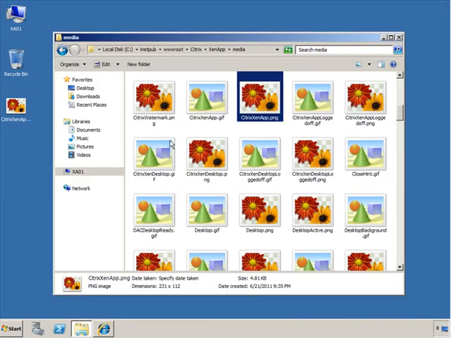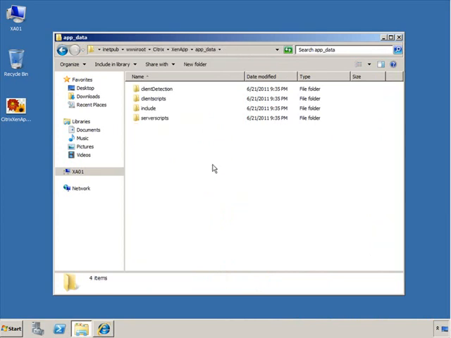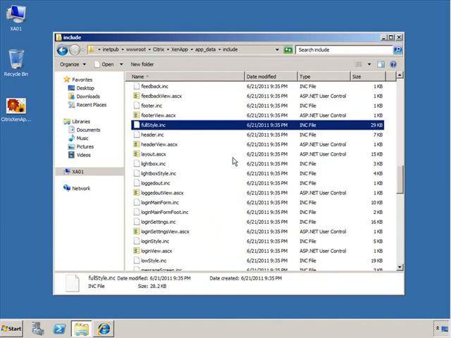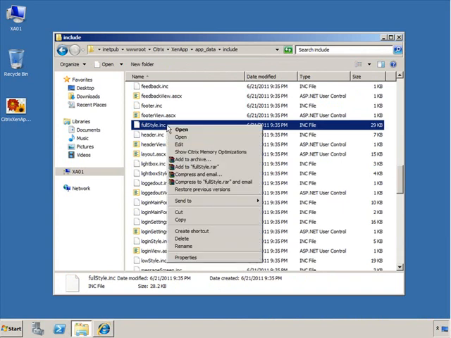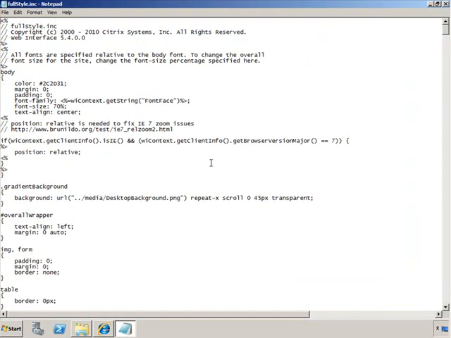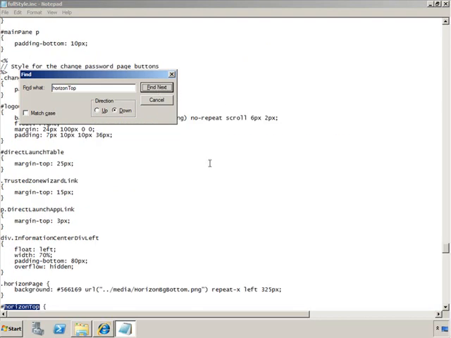To do that, we're going to go back here, and we are going to go into the folder App Data. And then inside of App Data, we're going to find Include, and we're going to locate a file called fullstyle.inc. Now, you can open this with Notepad or WordPad, depending on the formatting and how it opens the file in. For me, it opened it up in Notepad, and the formatting is okay. If the formatting doesn't look good, I would suggest that you close it, open it back up in WordPad. Now, once you're inside of this file, what we want to do is search or find Horizon Top, and we're going to click on Find, and voila.